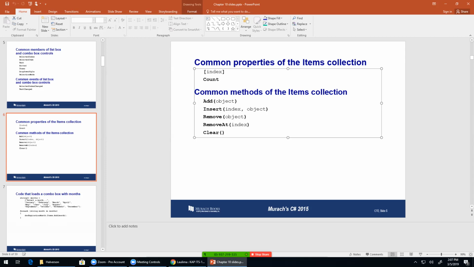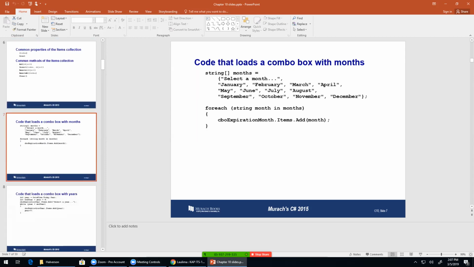Here's code that loads a combo box with months. This is a string array called months. The first element of the array is this select a month string, which is just going to be displayed first. And then we have the 12 months.